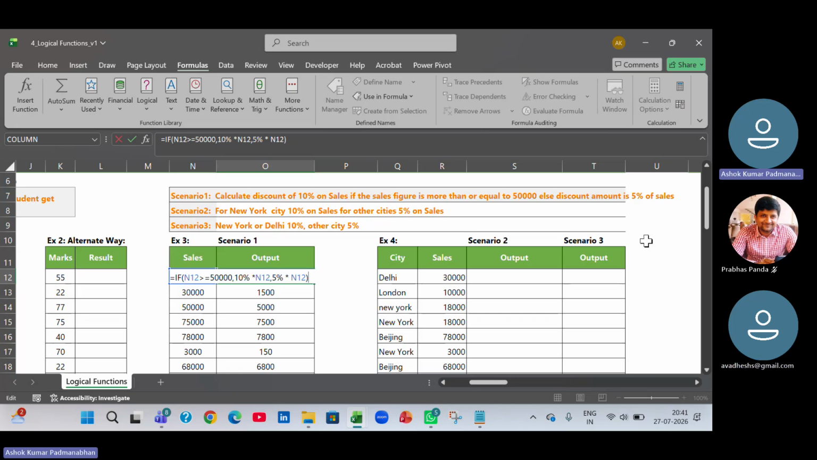So the takeaway from this scenario is that in the true part or in the false part, it's not just that we can print information, simply a text. We can also do an expression.